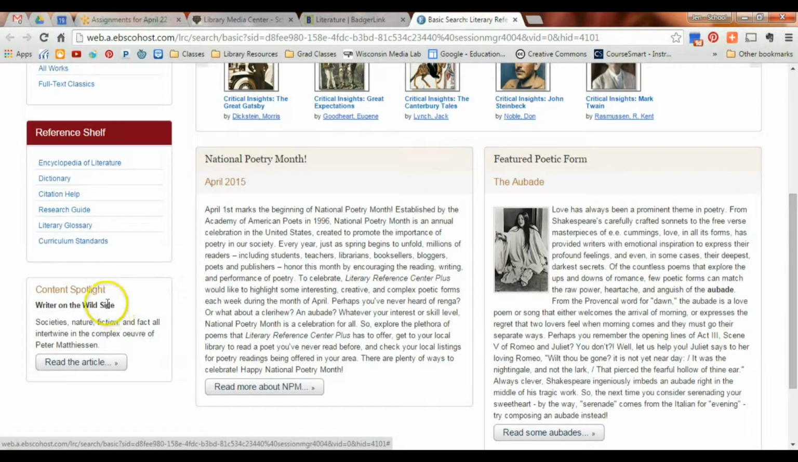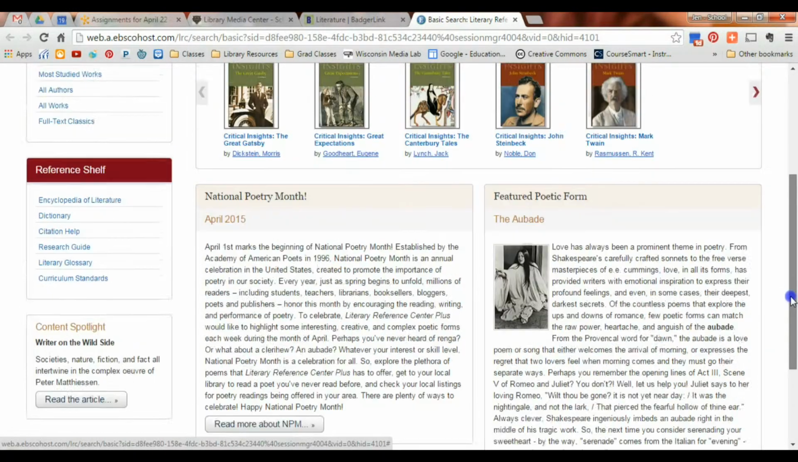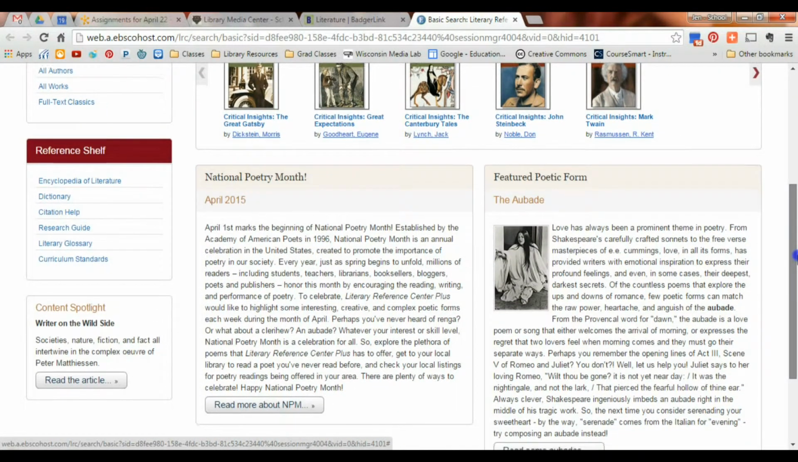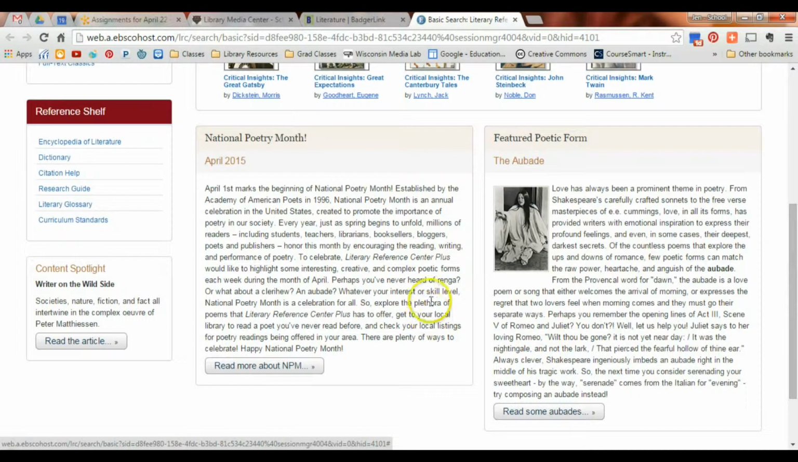On the bottom left, you will see that they have a content spotlight. This time they are spotlighting a writer on the wild side, and you could read more about that article by clicking this link. Scrolling back up, in the main section of the page at the top, they have a book highlight. You notice that a lot of these provide insight and information about some of the classic literature pieces. Since April is National Poetry Month, you will see that in the featured content section they describe what National Poetry Month is, and on the right hand side they talk about a featured poetic form.